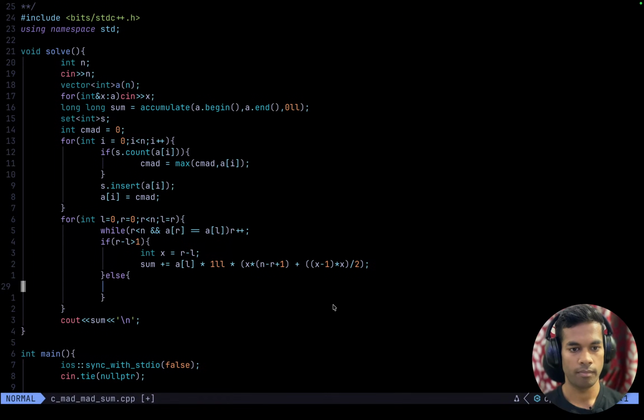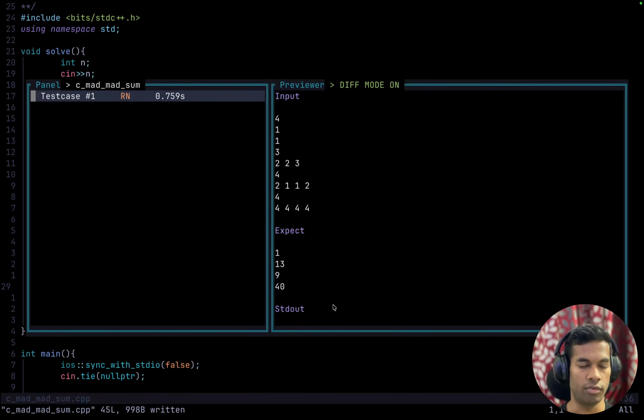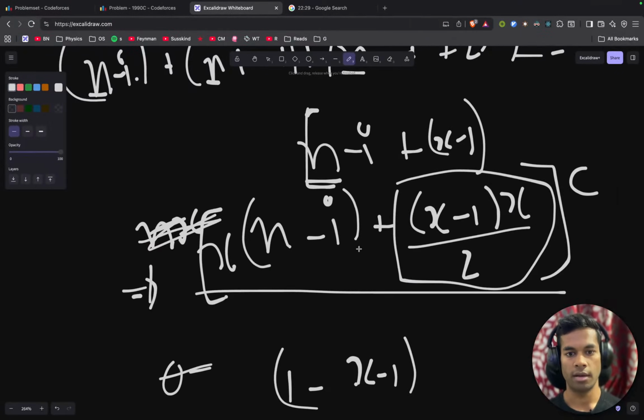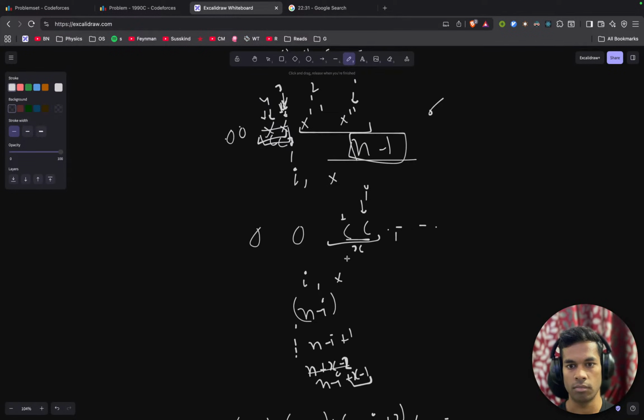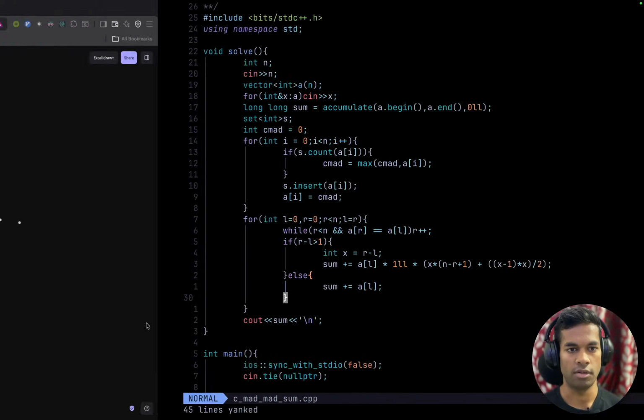Else sum plus equals a[l] only once, and hopefully that works. That does work. Cool. And let's use this for some. And that does work. So let's check.